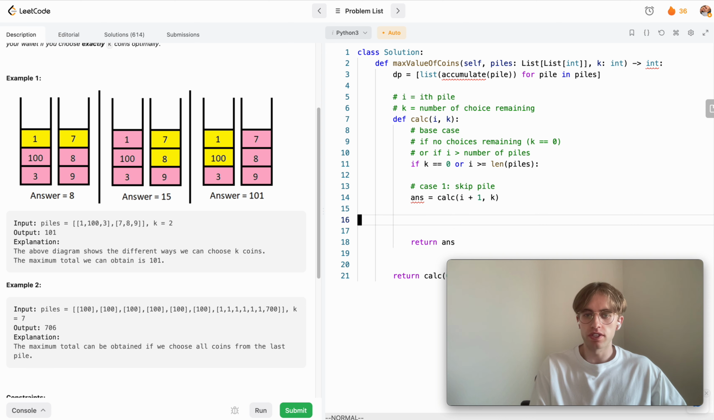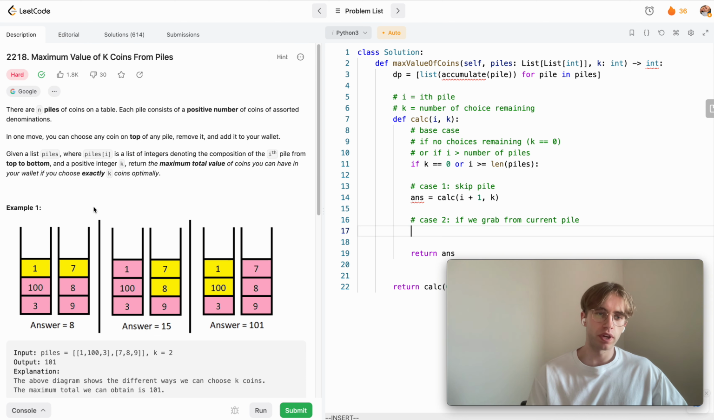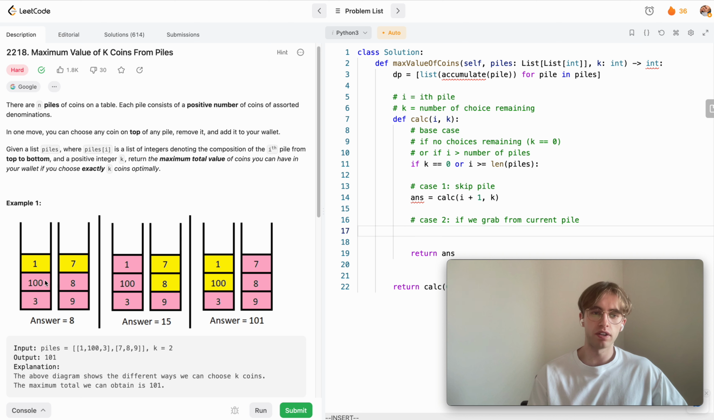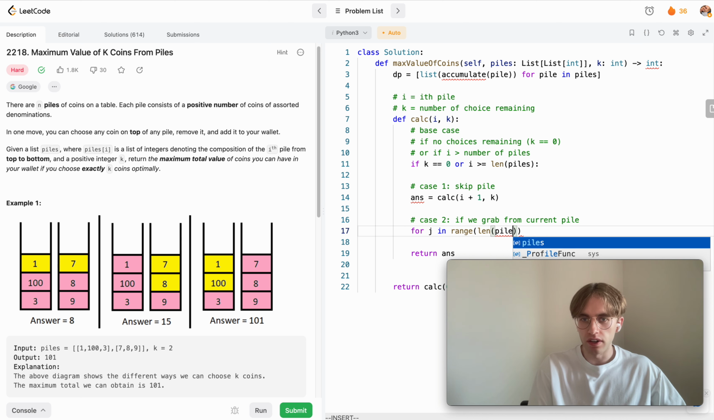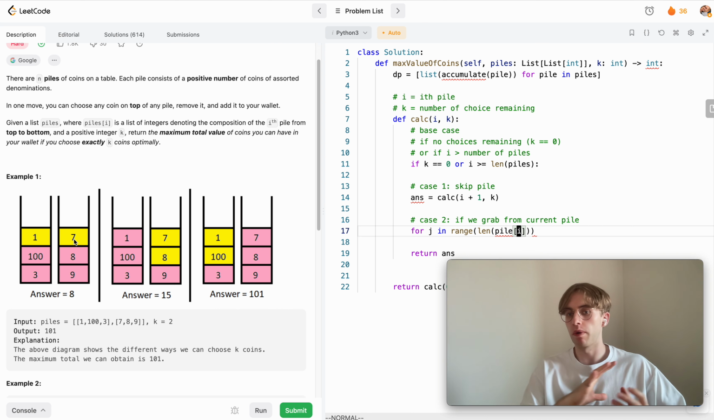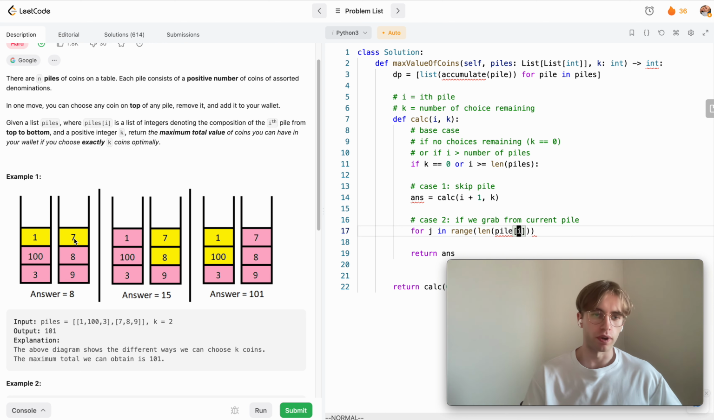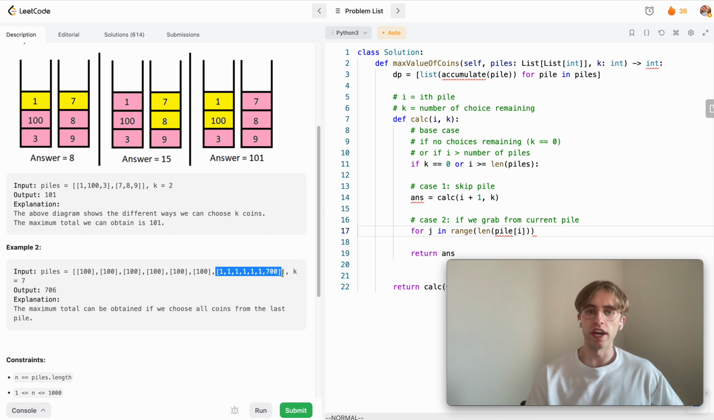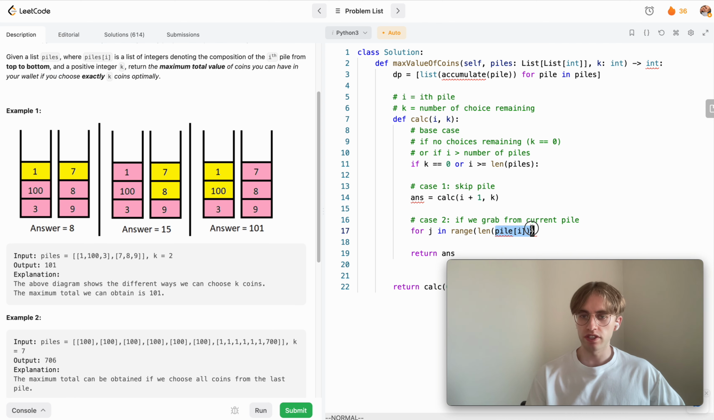And then we want to handle the second case where we grab from the current pile. To do that, we want to consider the entire depth of this pile. Because this pile has multiple layers of coins, we want to iterate through each layer. So for j in the range of the length of the pile at this index. I believe these piles can have varying heights. One pile could have 7 coins, while the other pile could have 2 coins. You saw that here, where this pile had a way bigger depth than these other ones that only have one coin on each pile. So at this particular pile, we want to iterate through every layer.